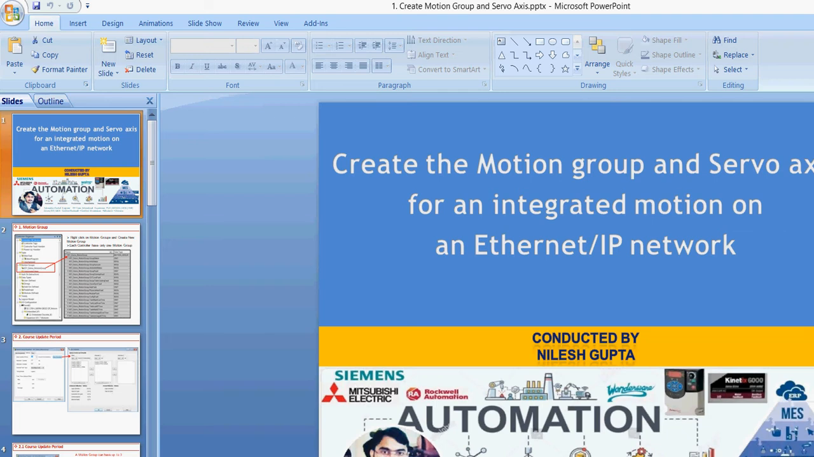We'll see the topic: create the motion group and servo axis for an integrated motion on an EtherNet/IP network.